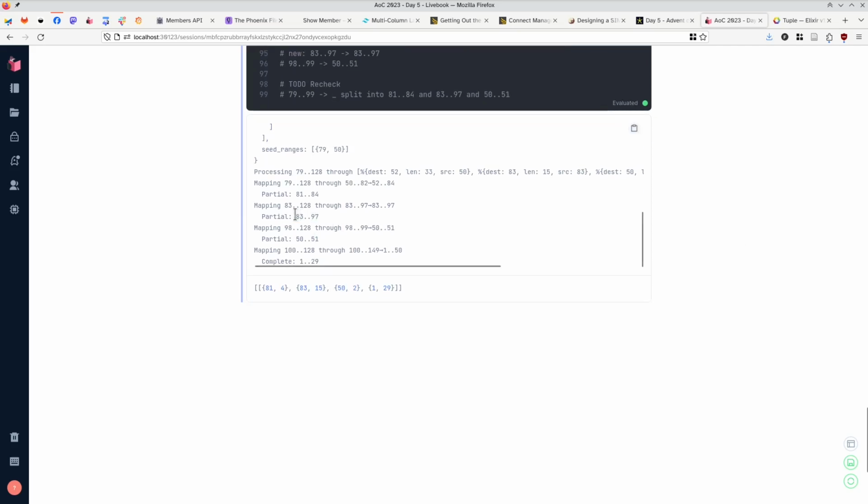Here, we do the partial match. Then we have 98 through 128. We have to map through 98, 99, and so on. So this maps to 50, 51. Yep. And then 100 through 128, all of the remaining ones, and this just goes to 1 through 29. And the output is 81 of length 4, 83 of length 15. Is this 15? Yes, it is 15. Then 50 of length 2, and 1 through 29. 1 of length 29.